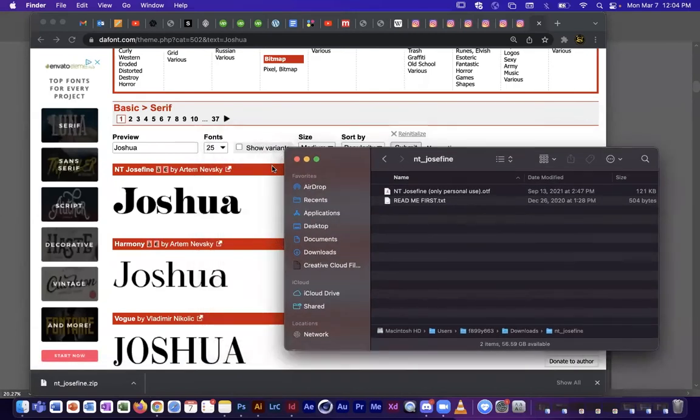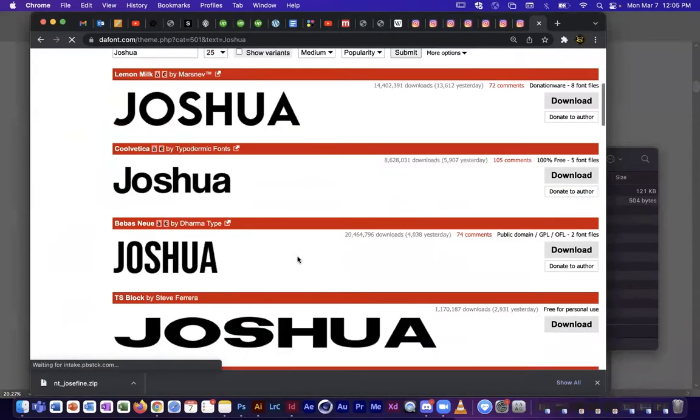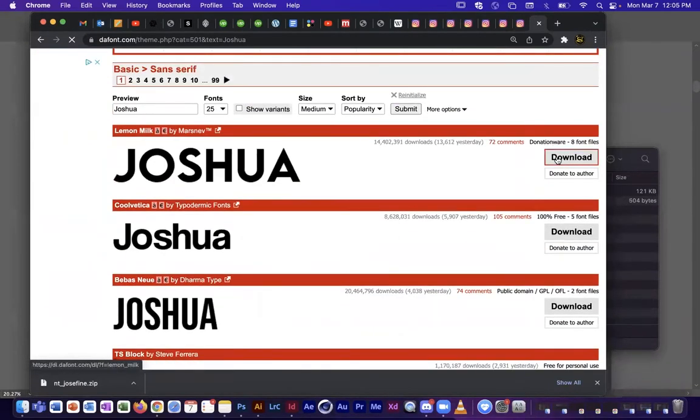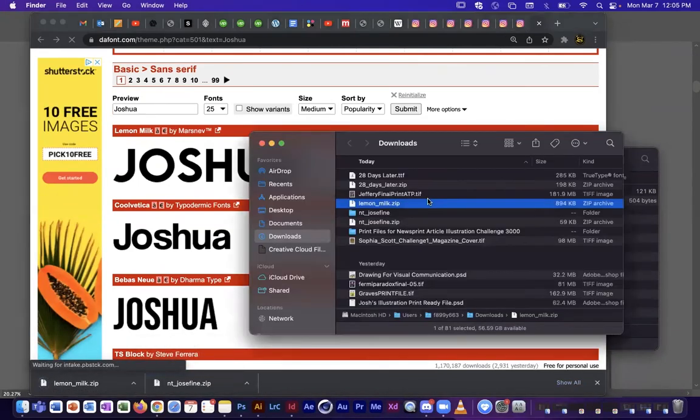So essentially what you want to do is find the fonts that you want to edit or play around with. Sans serif here. I'll play this one. I'm going to download that one. Open up the zip file. Double click.